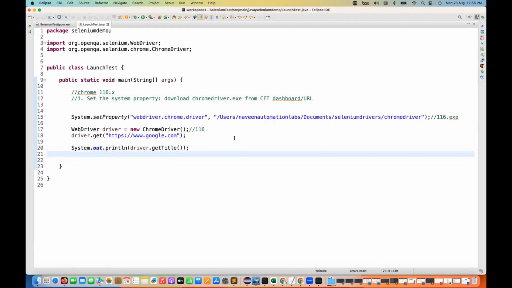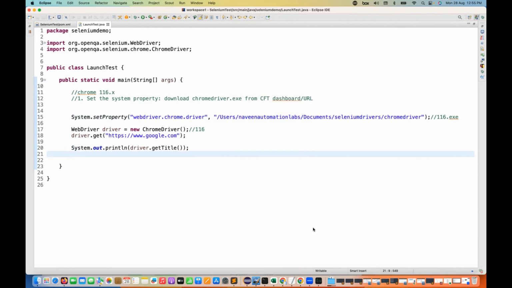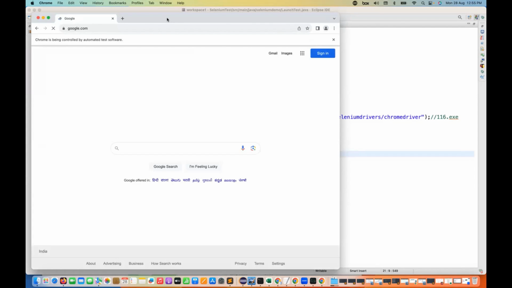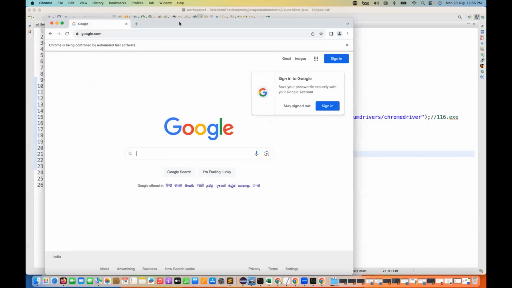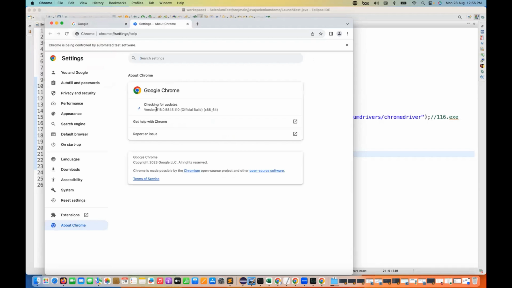I don't want to close it, but let's run it and let's see what happens. So run as Java application. So here I'm using Selenium 3, which is launching 116.exe. I mean, using the 116.exe and launching my Chrome 116 here. You can check it in About Google Chrome, which is 116 here. Perfect. That is the first thing.